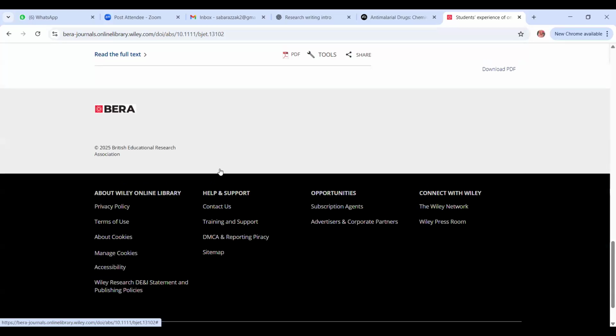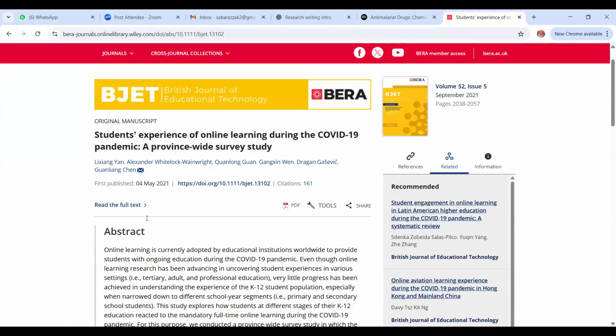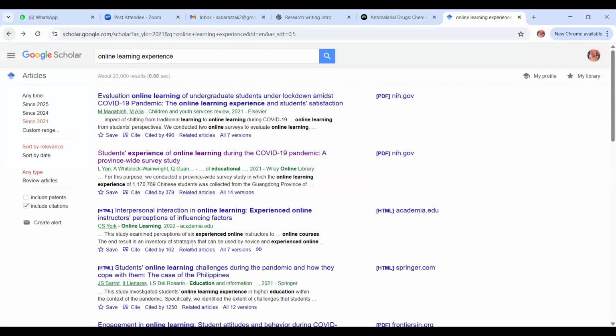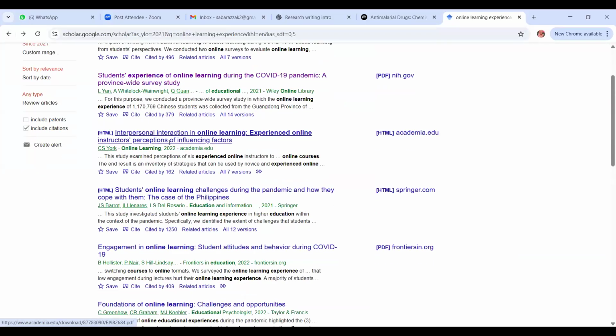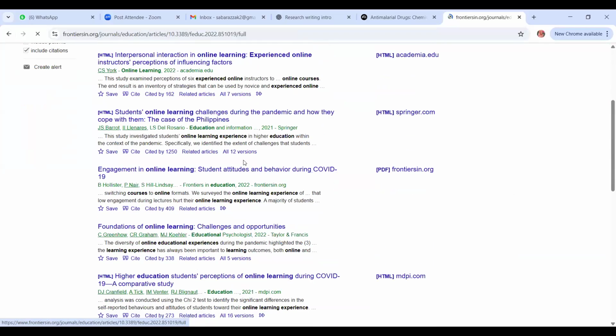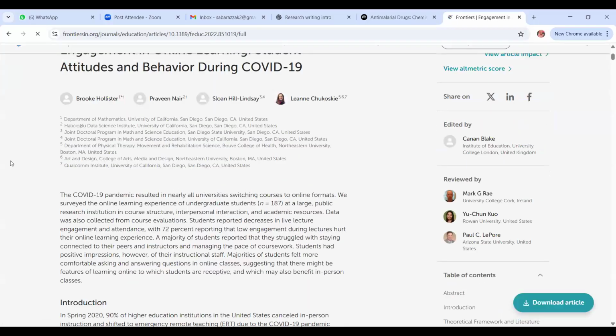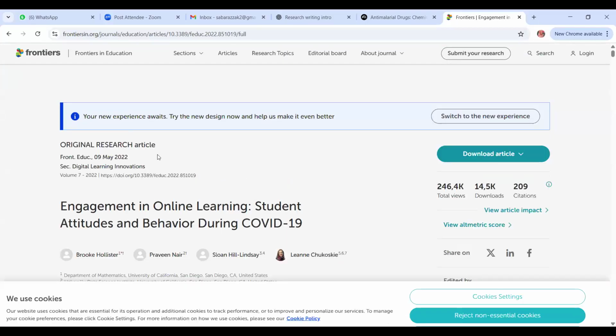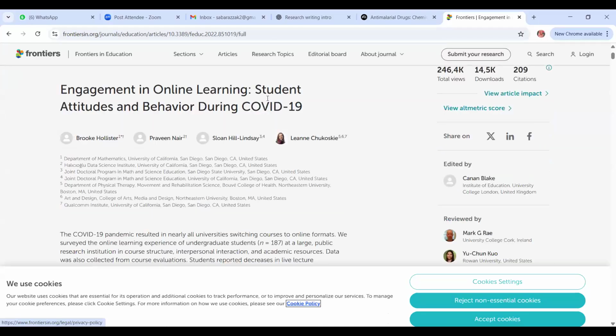In a research article we discuss different parameters, in which first we discuss, wait a second, just let me show you the IMRaD pattern. This is a research article: engagement in online learning, students' attitudes and behavior during COVID-19.